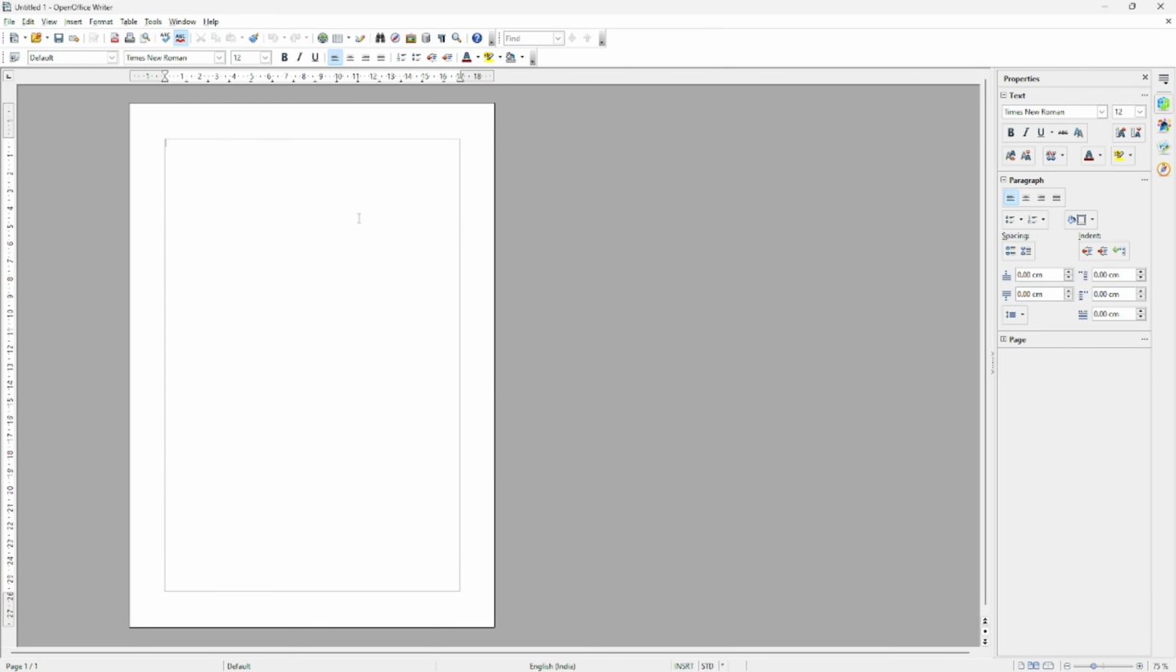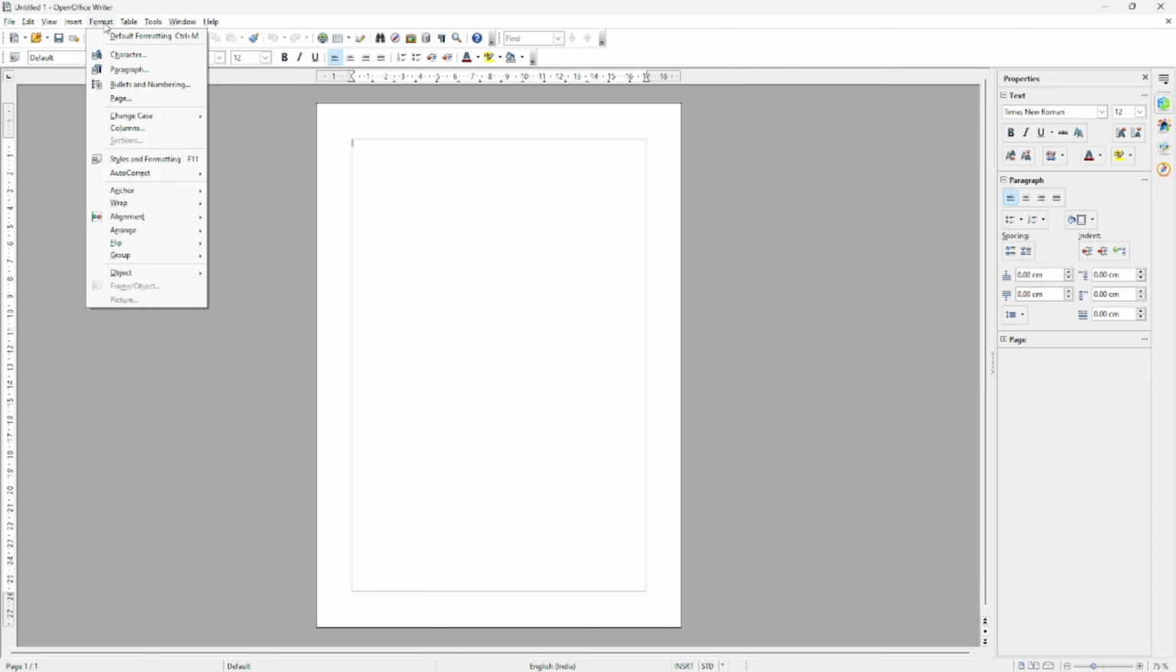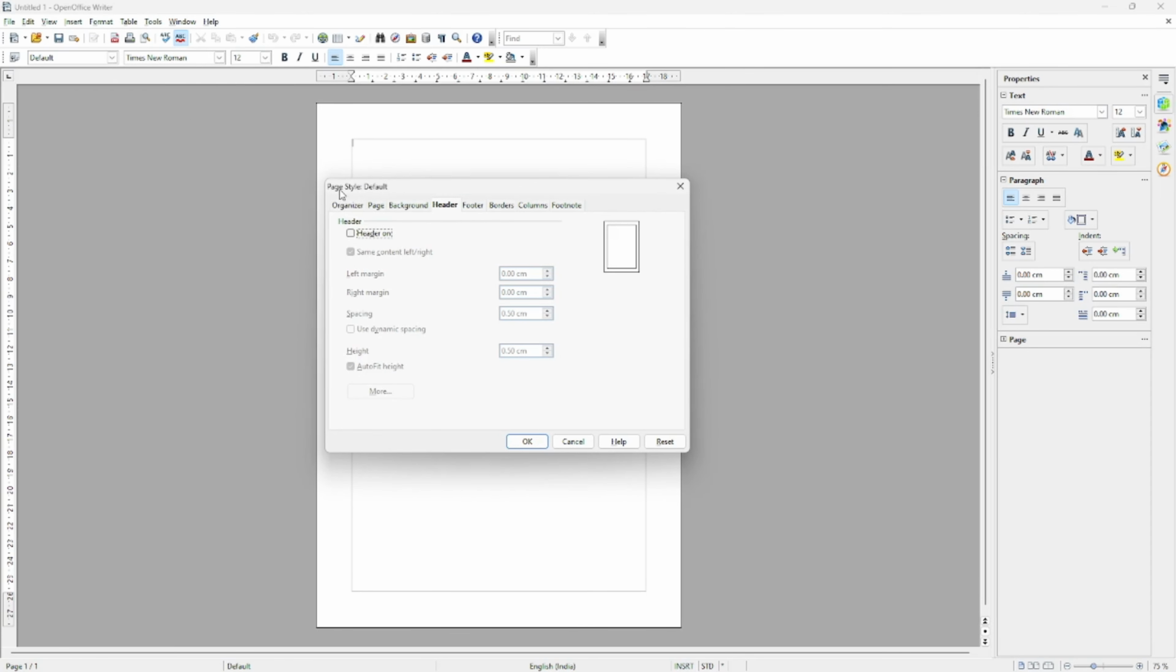Done with header and footer. Now we will see page orientation. There are two types of page orientation. Page orientation means the orientation of a page. How can we see it? Format. Here you see Page, select Page and go to Page, right?